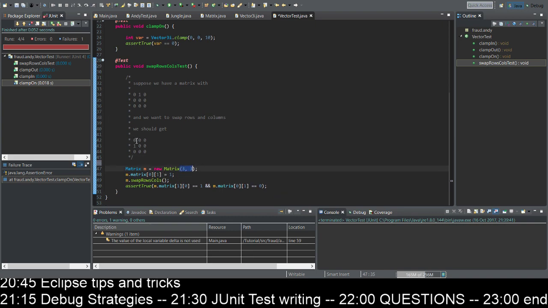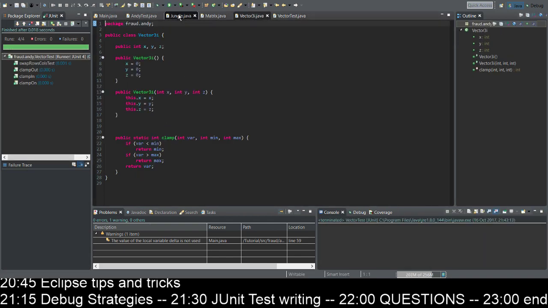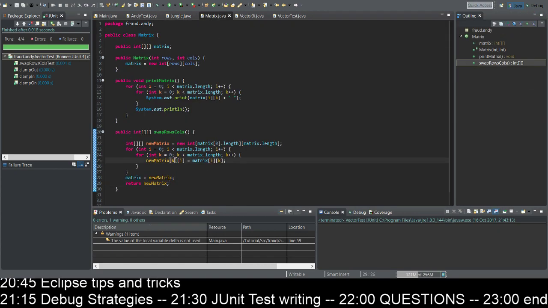So the matrix is 3 by 3, as you can see in the beginning. The second column is 1 over there, and you swap it, and then we get that. Then our test is correct, and our function is correct. Say we did something wrong, and we did something like that.